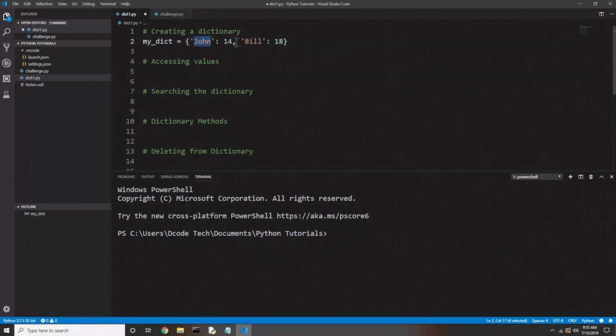This is the key, this is the value. This is the key, this is the value. The keys are strings in this case, and the values are integers. But the values could be another string, for example, if you wanted, but we will keep it an integer in this case. So now, how do we access data from a dictionary?